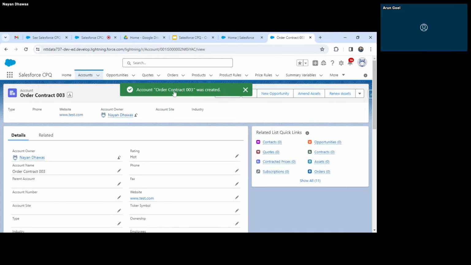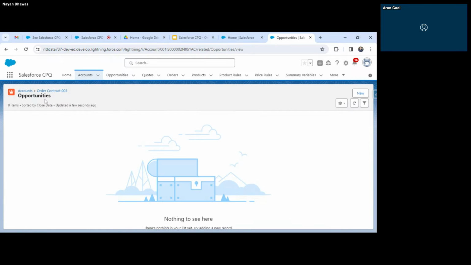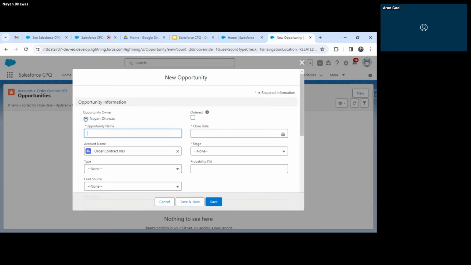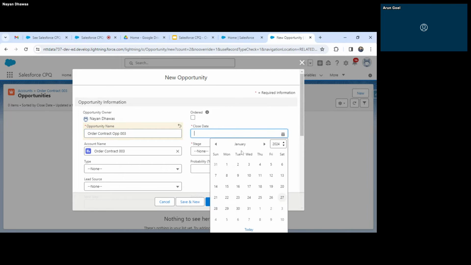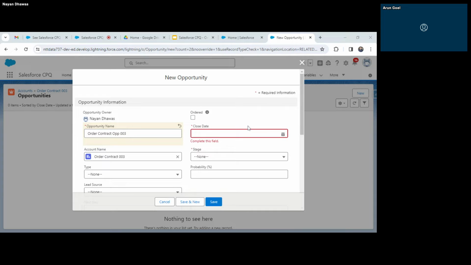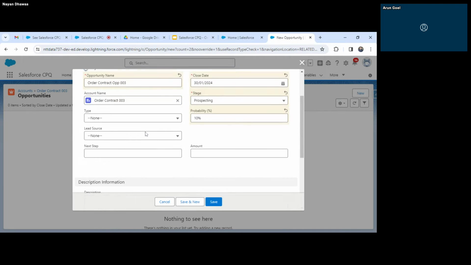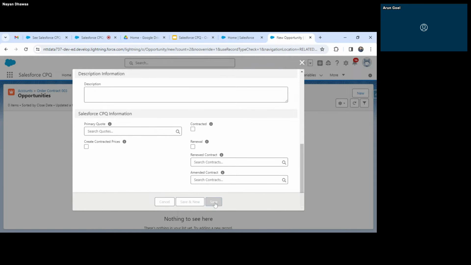Let's create an opportunity as well for this account. So I'll go to the opportunities. Let's create a new opportunity. I'll give it the name order contract OPP003. Close date, let's give towards the month end. So that will help us identify when this opportunity was closed. Stage, let's keep it prospecting. And then I can directly save it.